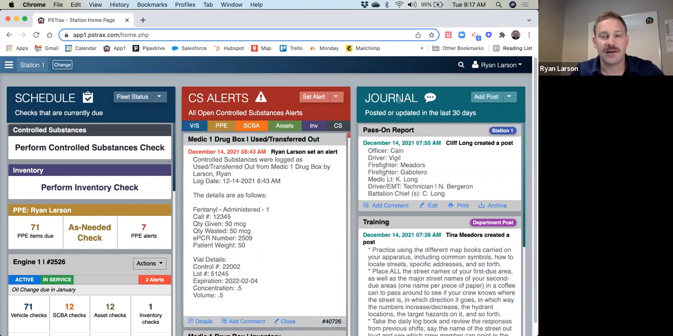And then finally, here on the right is the journal. And this is like a digital whiteboard. So any communications like pass on reports, training, things like that, that you want to post for the crews, you can use that for those type of notifications.